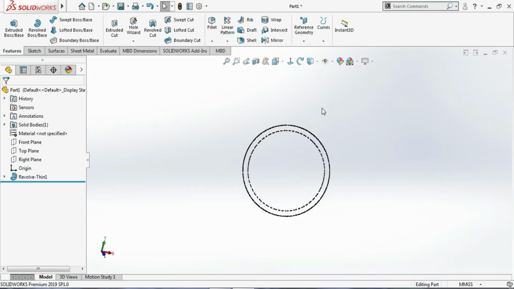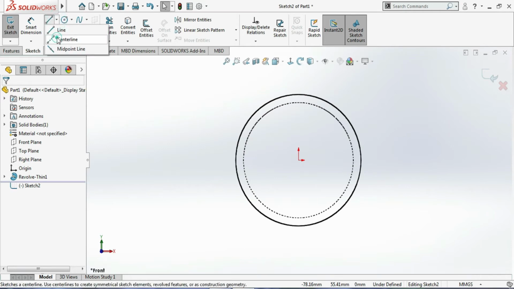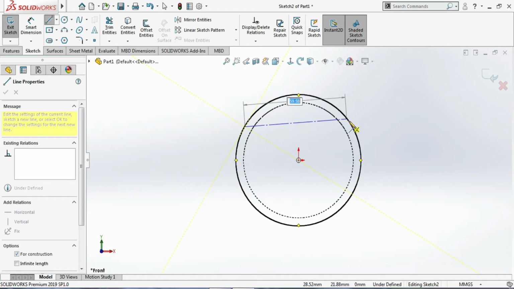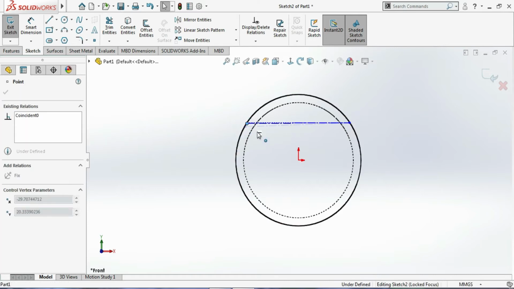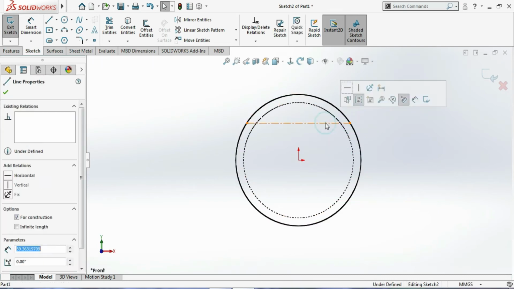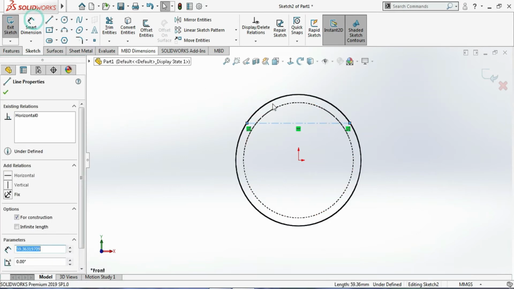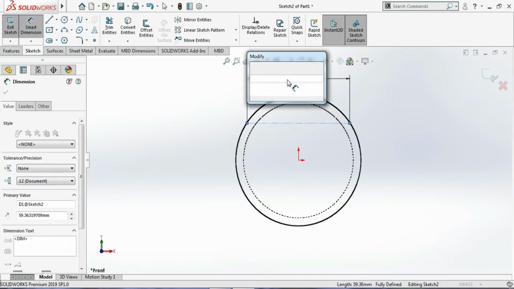Now you can see here again I will take a sketch on the front plane and make it normal to the sketch. Now I will draw one line from this point to this point. Now you can see it has taken the relation coincident, and here also it has taken the relation coincident, but I'll be giving the relation horizontal. Now I'll be giving one dimension to this line and the dimension is 30 mm.